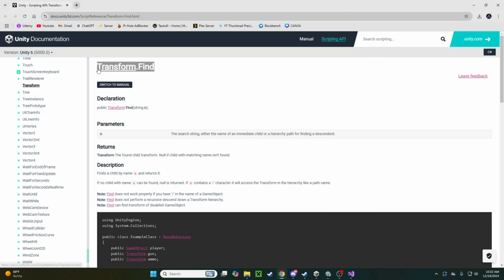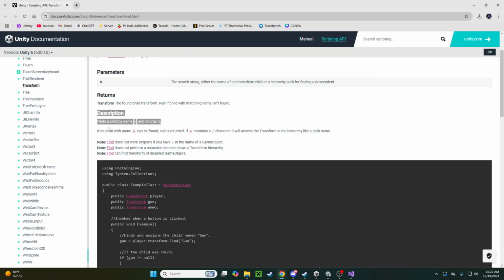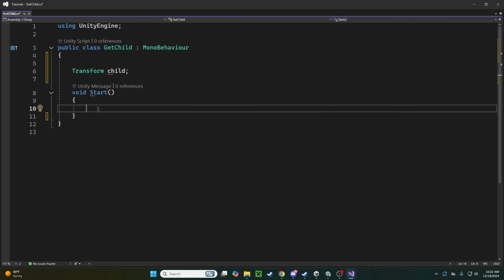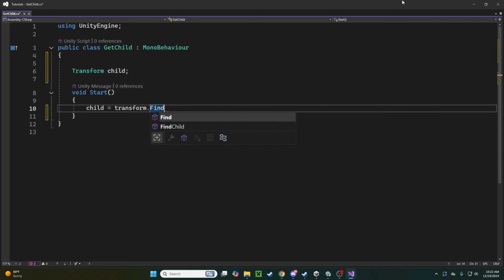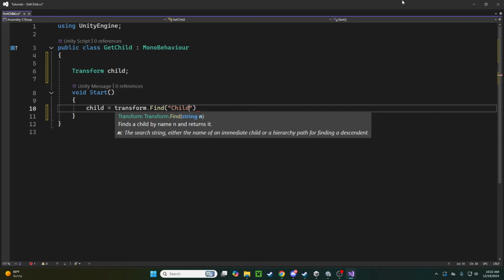And this is what we're going to use for this. Under the description, it says here that it finds a child by name and returns it, which is awesome. That's exactly what we're trying to do. We're going to jump back to Visual Studio, and now what we're going to say, child is equal to transform. So we're referencing ourselves right now, the player, dot find, and now we're just going to say the name of the child, so child, and that's actually it.